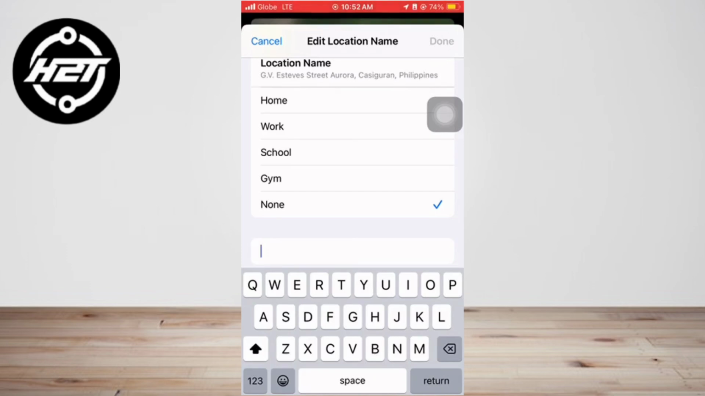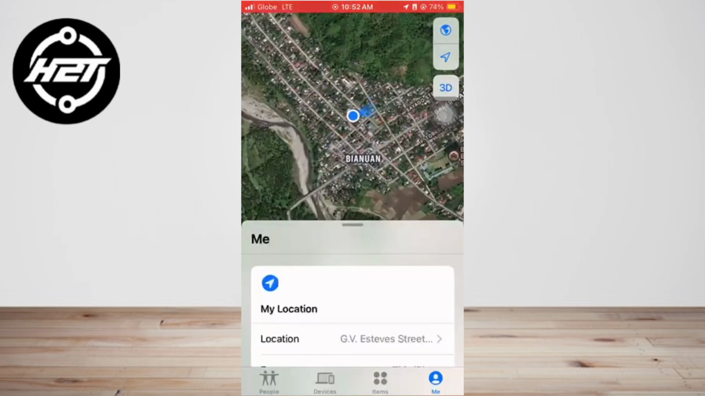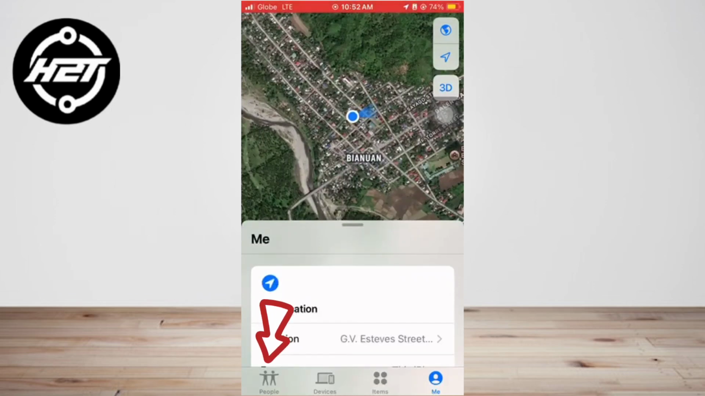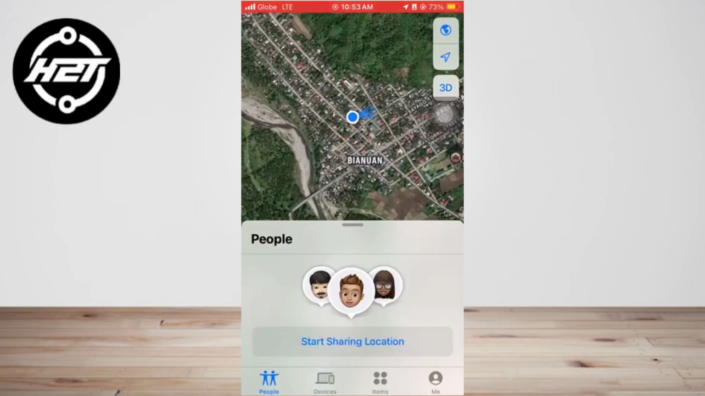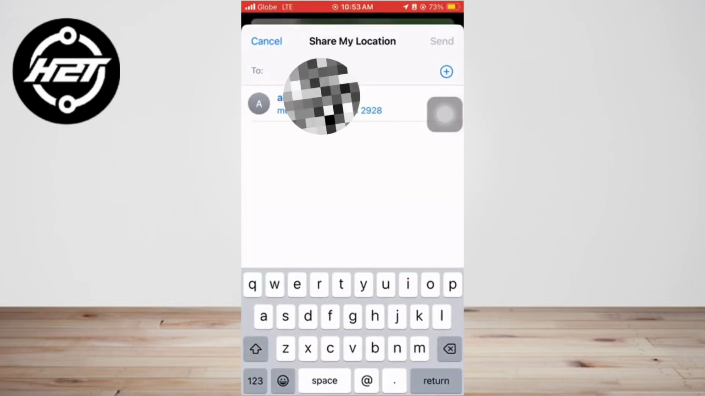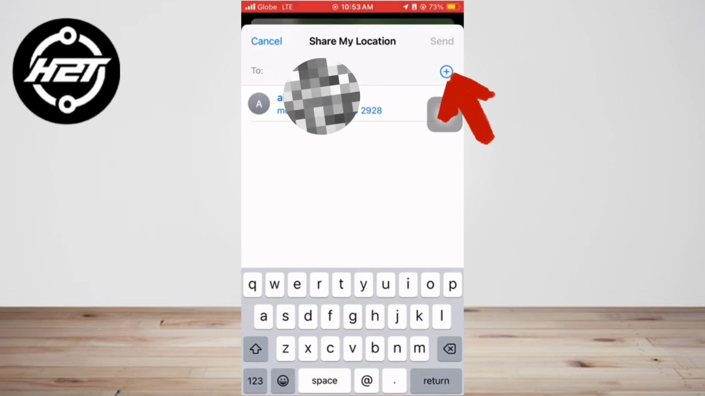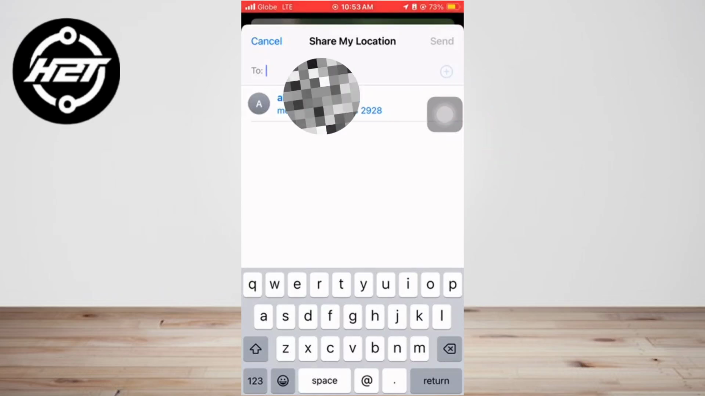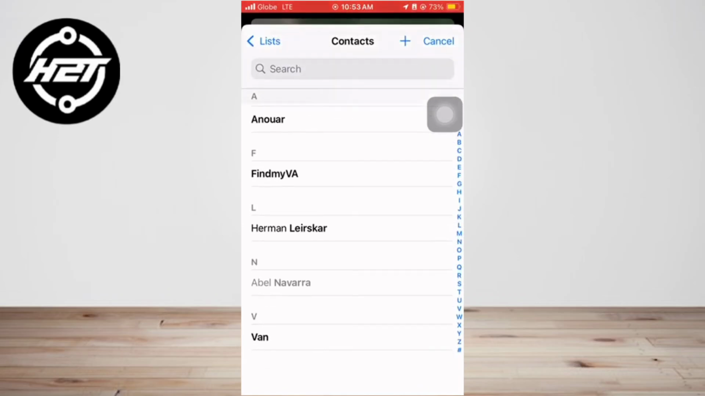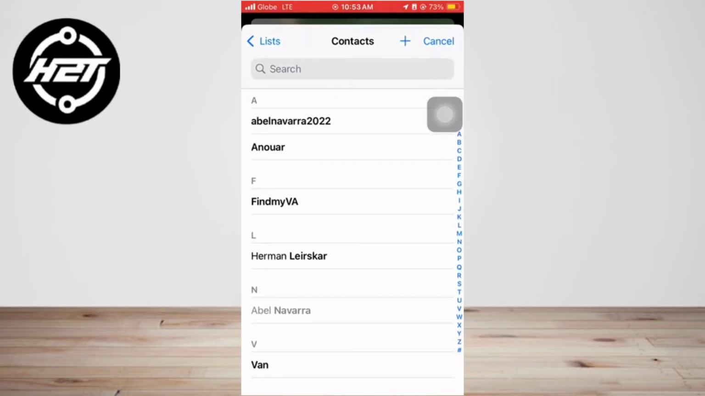Now, to share your location with your friend, tap People at the bottom of the screen, tap Plus, then choose Share My Location. In the To field, type the name of a friend you want to share your location with, or tap Plus and select a contact. Then tap Send and choose how long you want to share your location. You can also notify a friend or family member when your location changes. If you're a member of a Family Sharing group, see Share Your Location with Family Members.